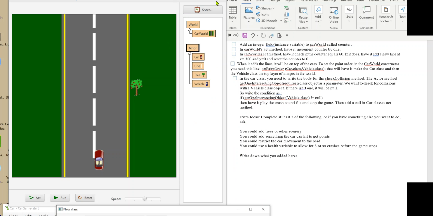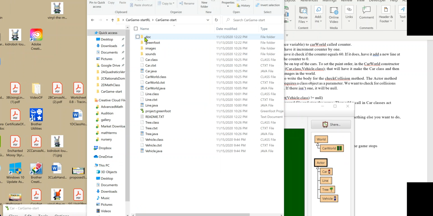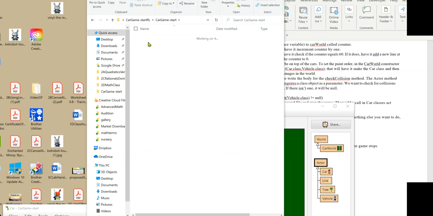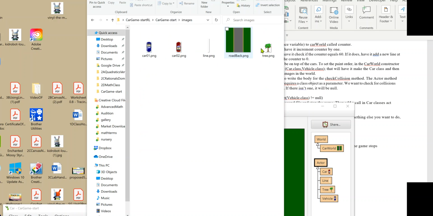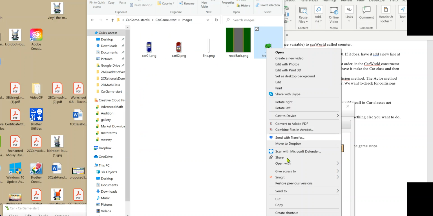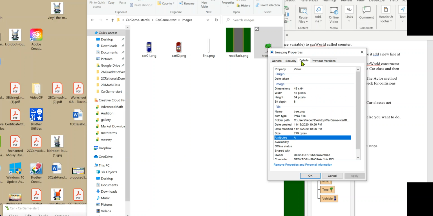So I could go over to my images folder. Let's see, it should be in the green foot. Tree, properties. How big is that guy? You want PNGs, by the way. They're smaller, so they load faster. Okay, whatever. Details. That's 45 by 64. So if I wanted a chicken, I'd want something that was maybe 30 pixels.